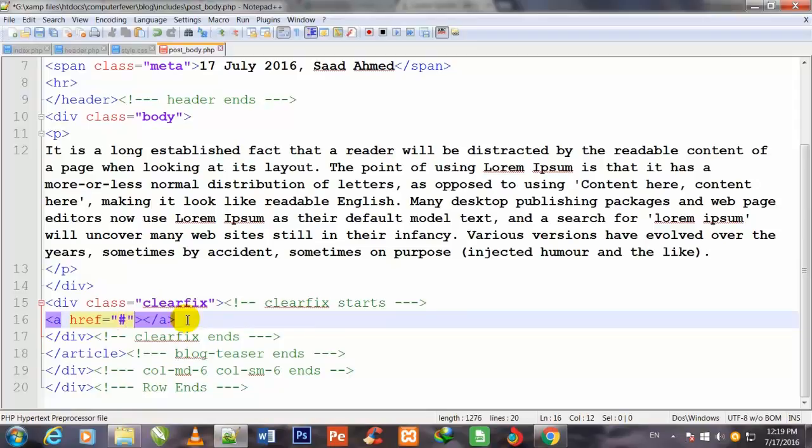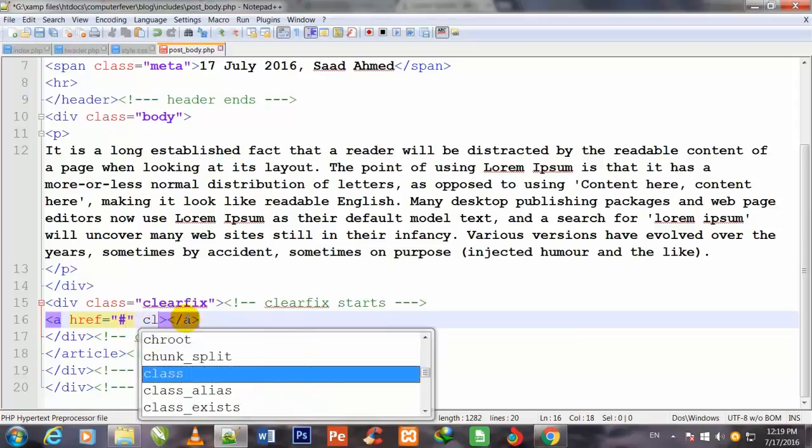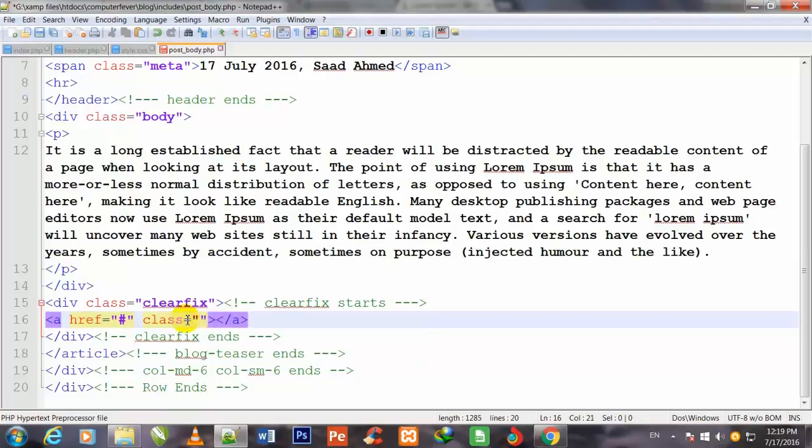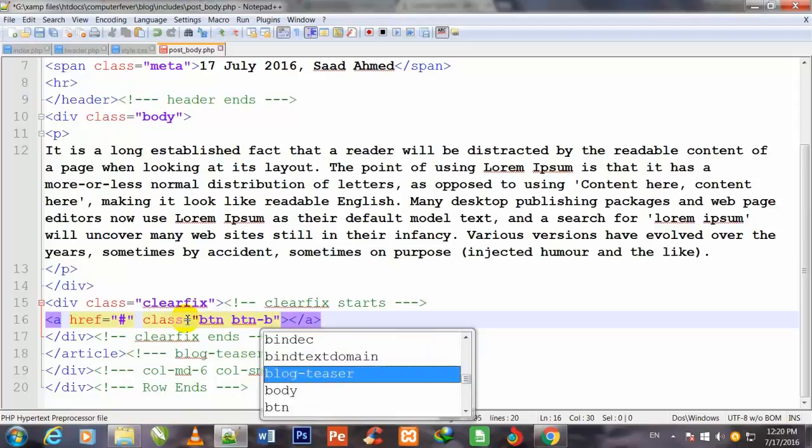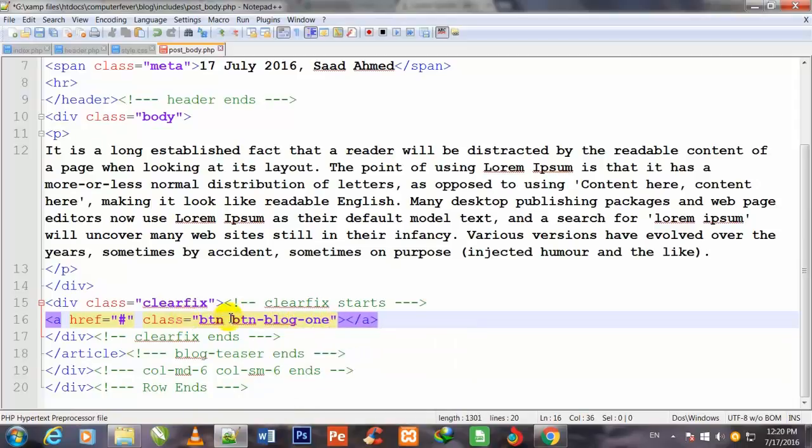Now I make one anchor tag, a href is equal to double quotes dummy sign, and I assign a class to it also. Class is equal to double quotes btn space btn dash blog dash one. Btn means buttons. And I write here read more.